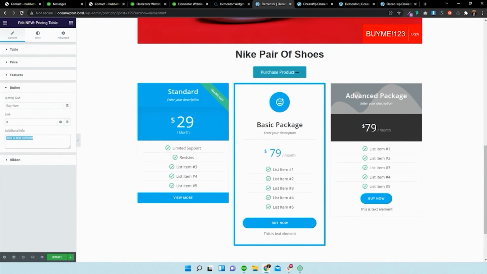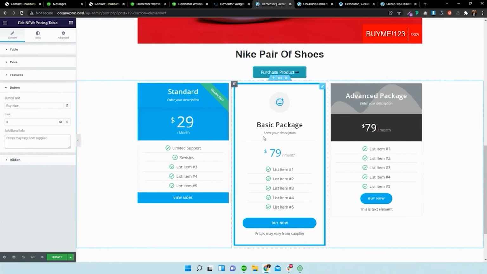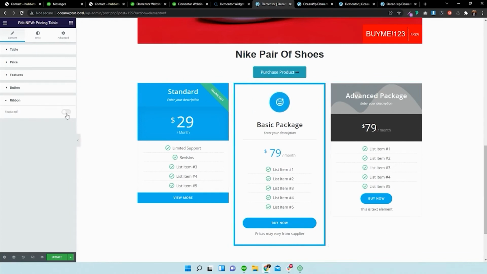Additional info. Prices may vary from supplier. Just to give you a little bit of an idea. I'll add another ribbon. Buy me now.